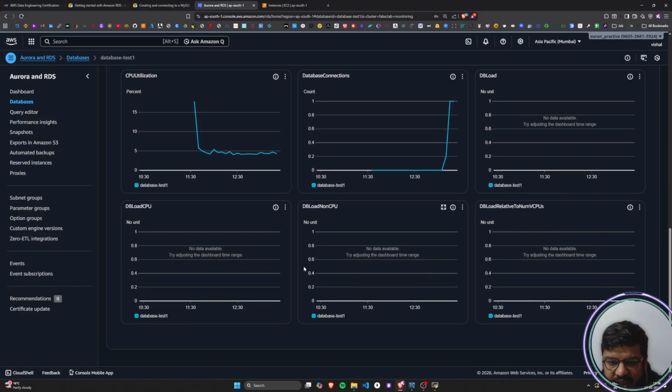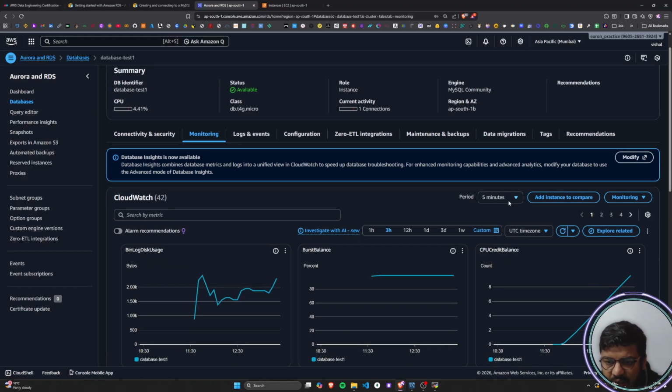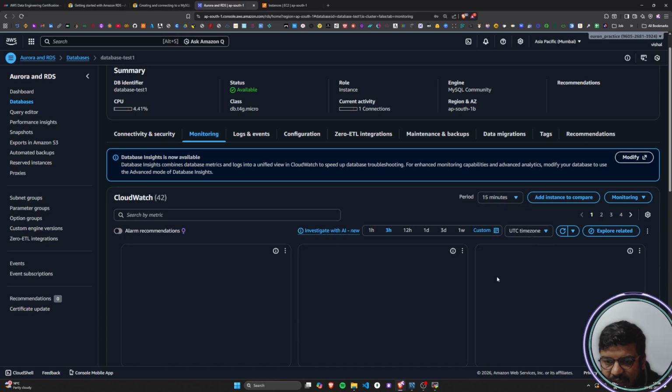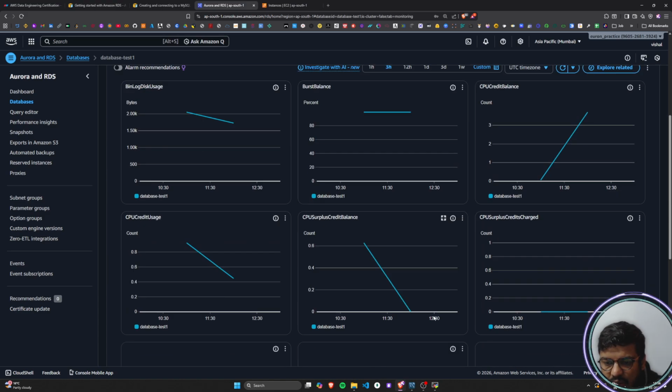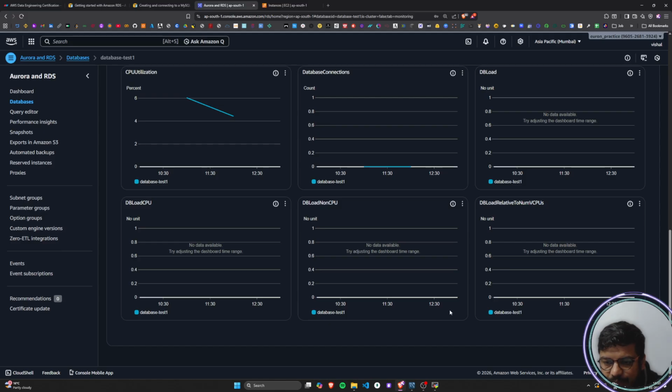Database load has no data currently. CPU load, non-CPU load. VRAMs currently it is not there. This is for the last 5 minutes. I can make it 15 minutes also, let's say 1 hour also, something like this.